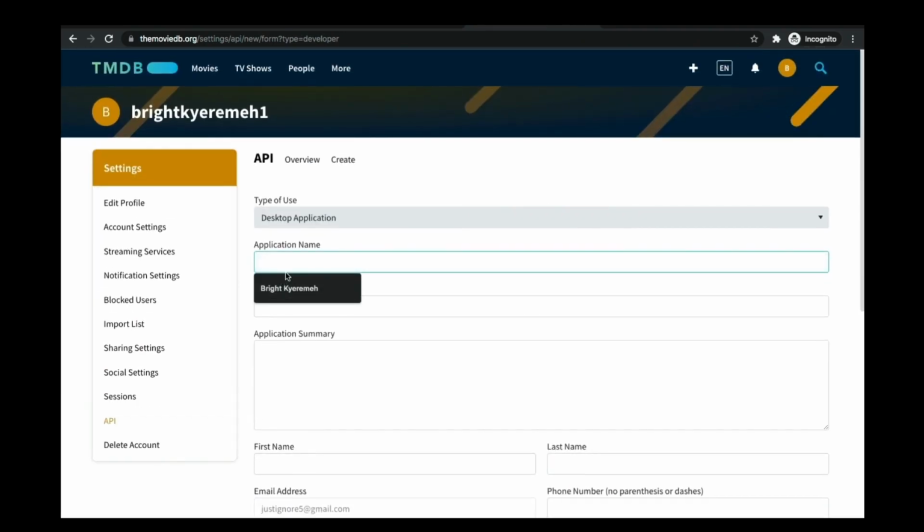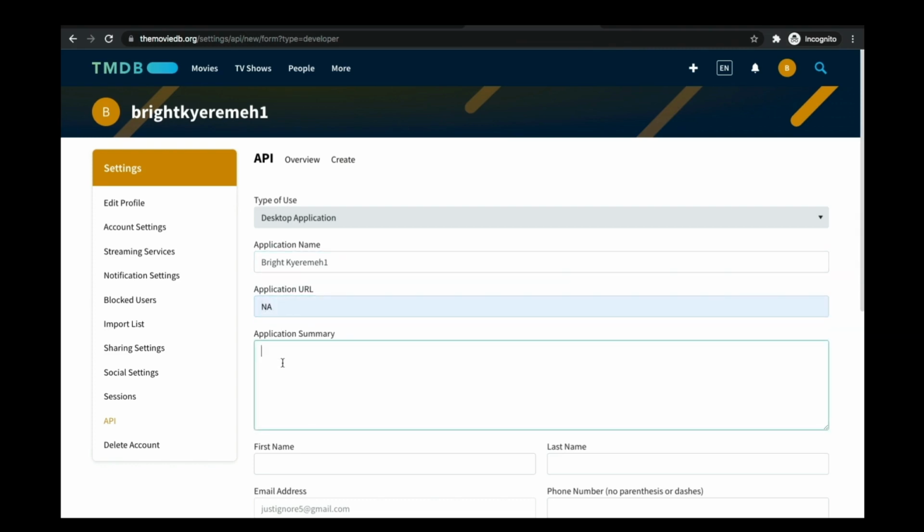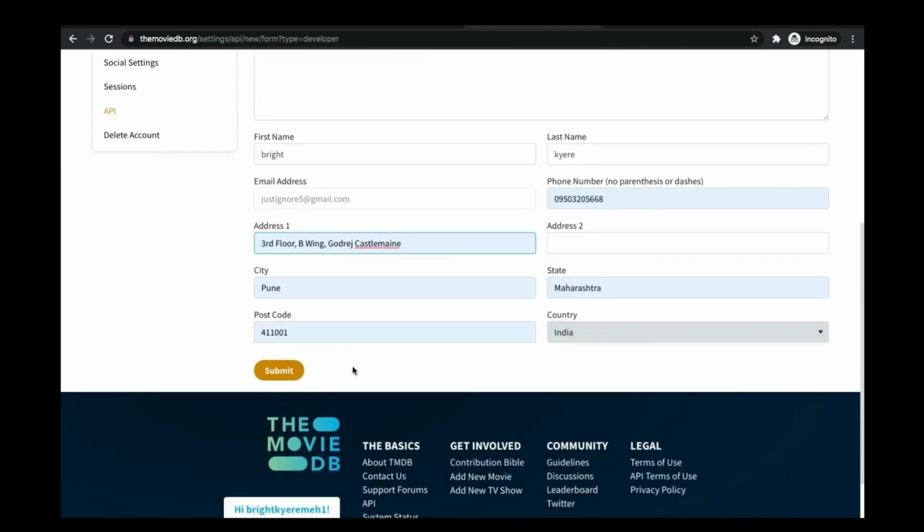So we're just going to give a name over here. Let me see what name I can give. URL, you don't have a URL, just put NaN over there, and then maybe application summary, student who needs API key, right, for maybe college projects, something like that. That's all, and that's it, right?